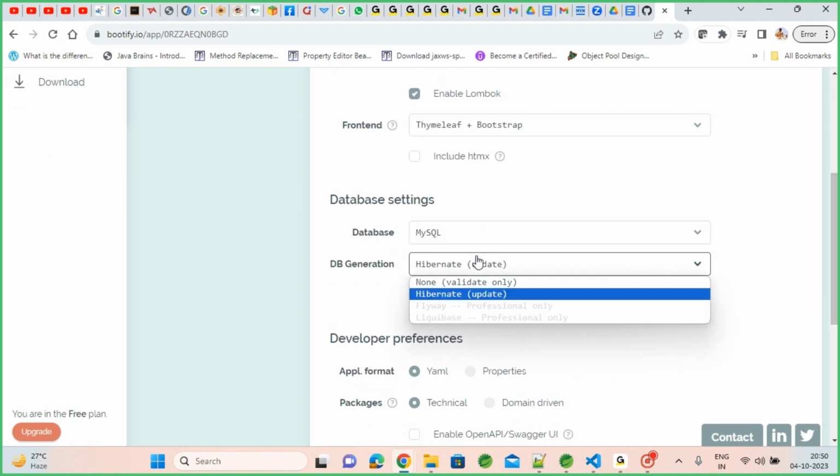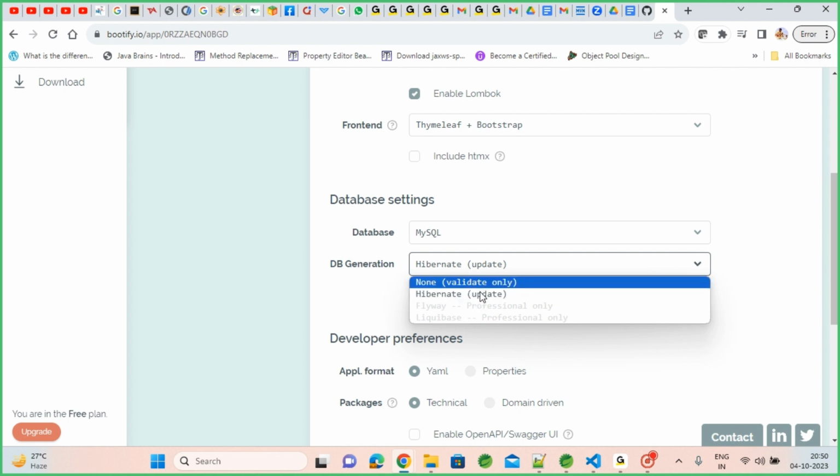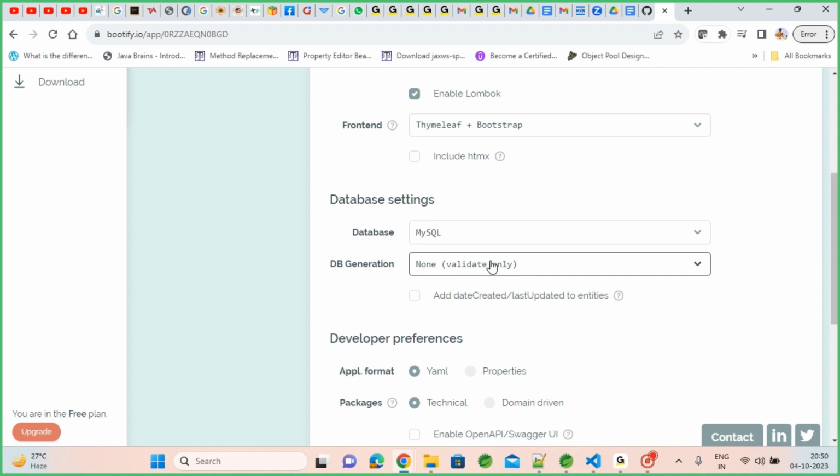And DB generation, if you want to generate tables automatically. Here they suggest two options. None means validate only. Update means if the schema is there, it won't touch it; if there is no schema, it will create it. So you may choose. Additional columns, date created and updated. I'm recommending this, right? Add it from the beginning.